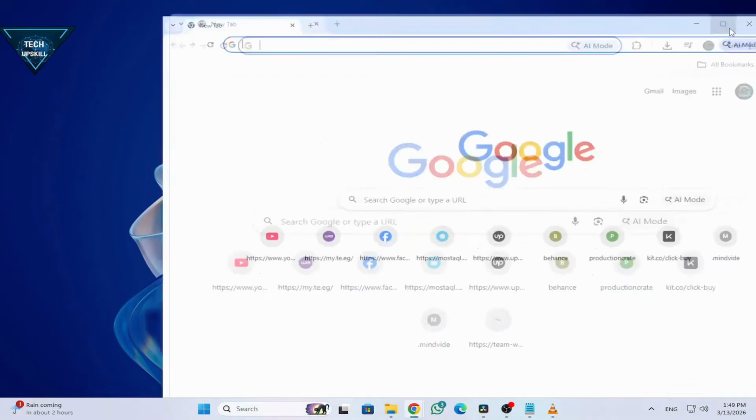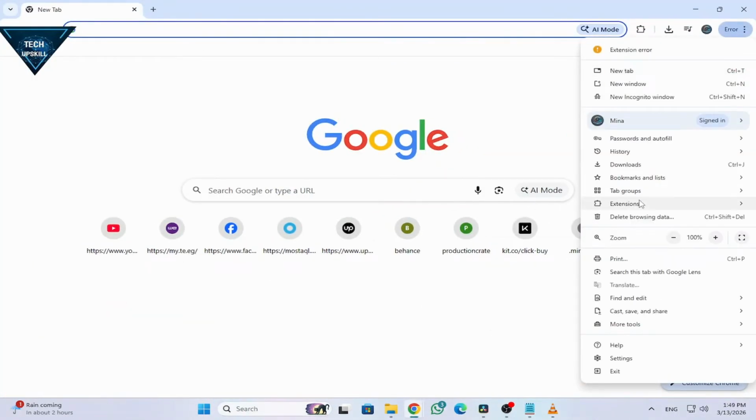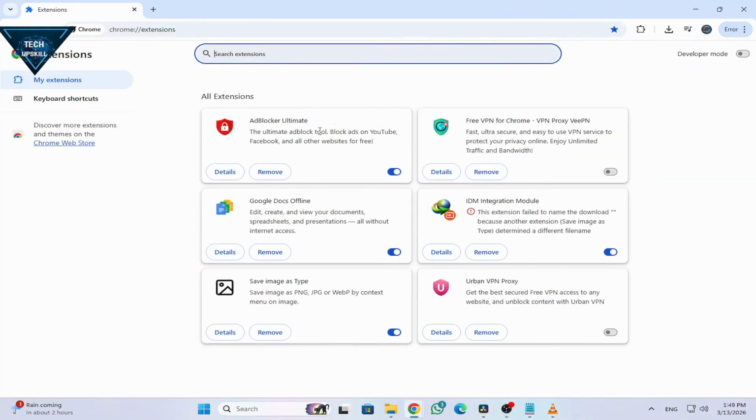In the top right corner, click on the 3 vertical dots, and then select the Extensions option. Navigate to Manage Extensions. Within this section, carefully review your installed extensions. If you identify any extensions that might be causing problems, please remove them.